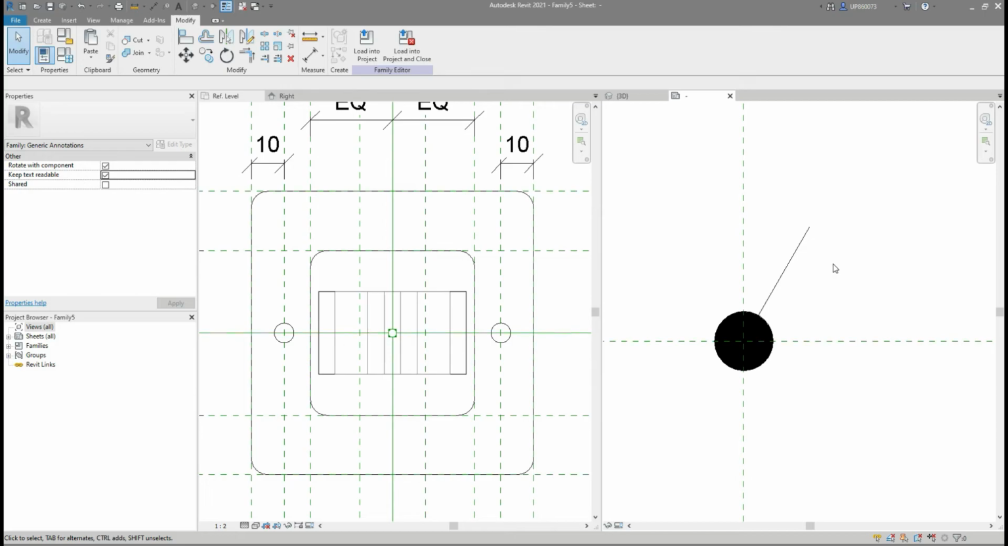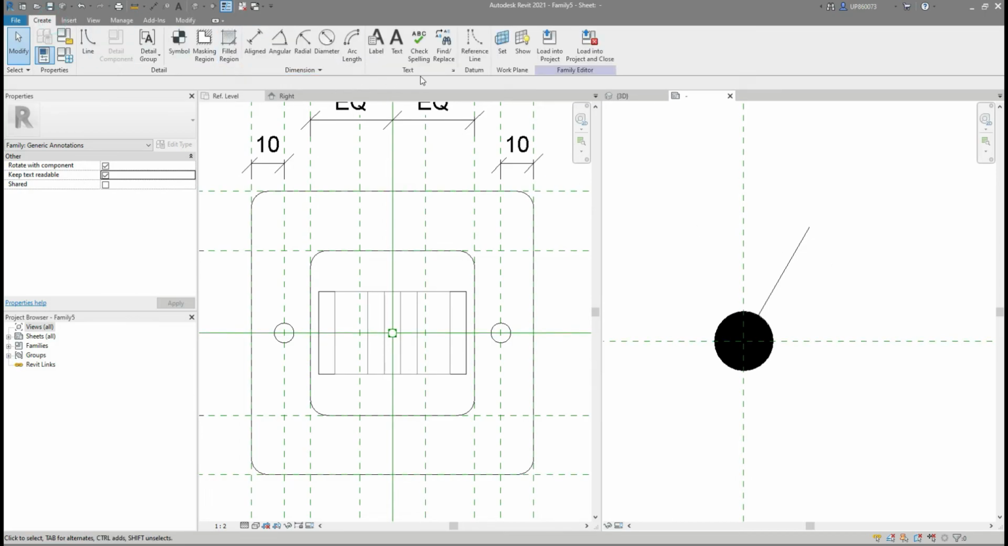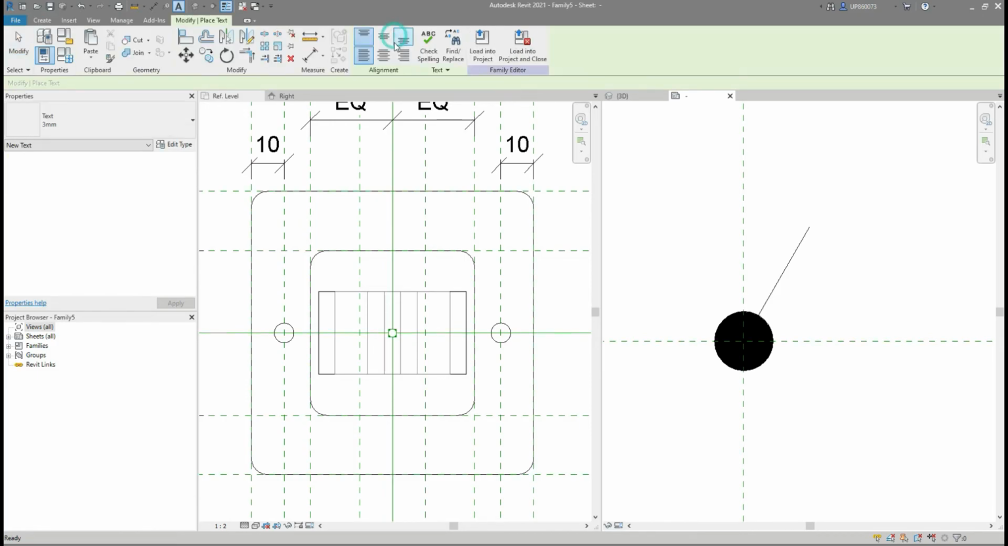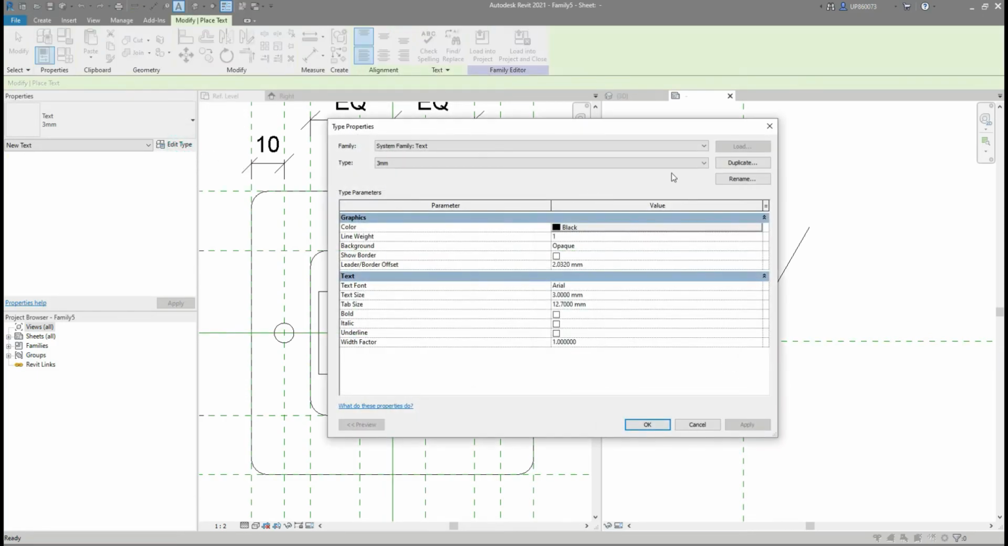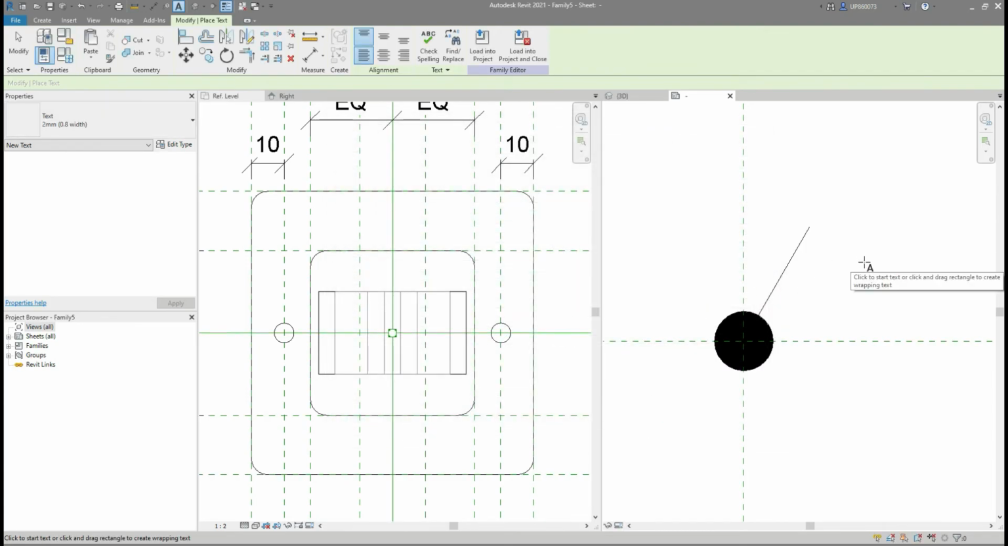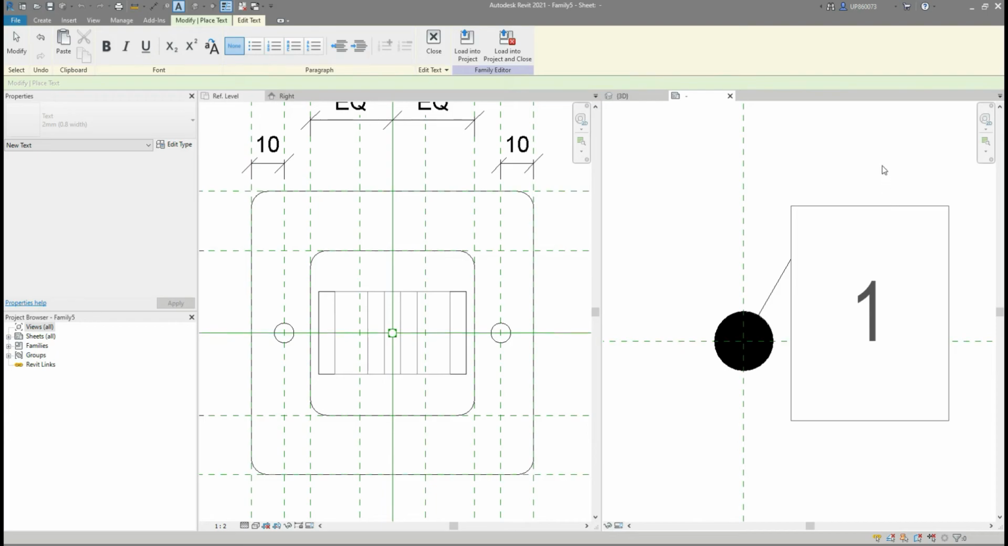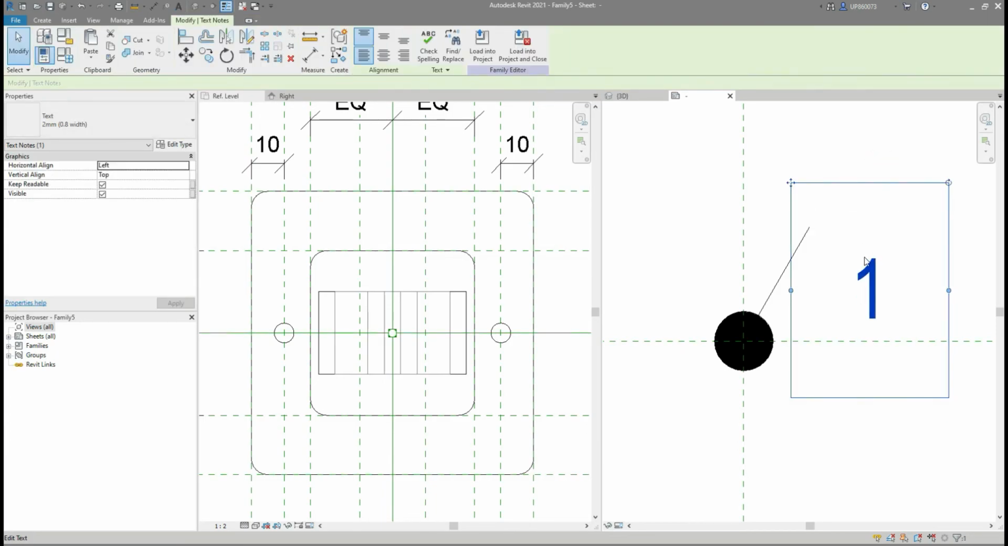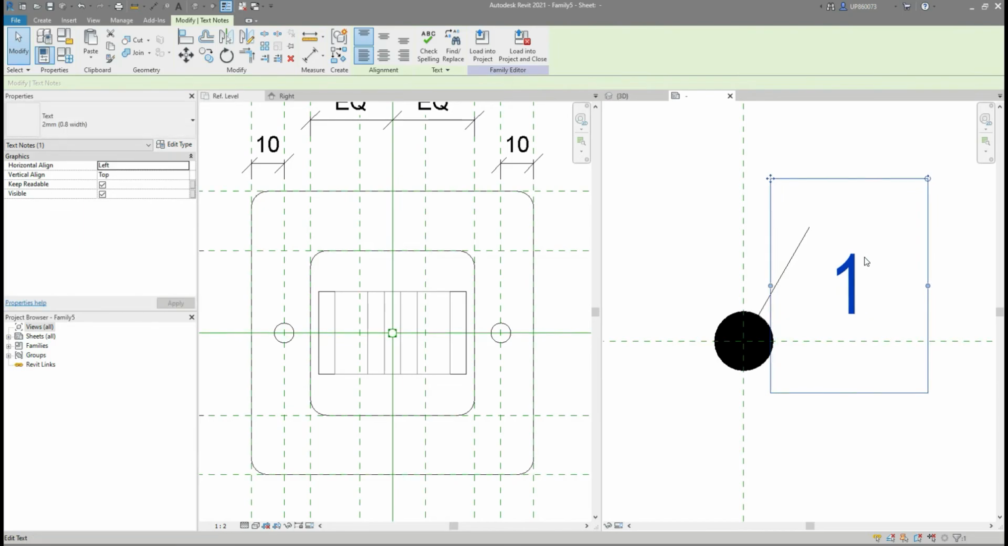I'm gonna go to the Create tab, Text panel, select text option, edit type, and I'm gonna duplicate it. I'm gonna call the new text 2 millimeters, 0.8 width. Okay. Change the text size to 2 millimeters and width factor to 0.8. Okay. Place text 1. I'm gonna shift it slightly up, just like so.